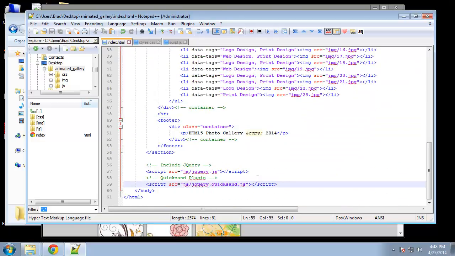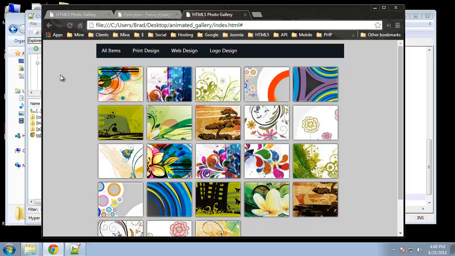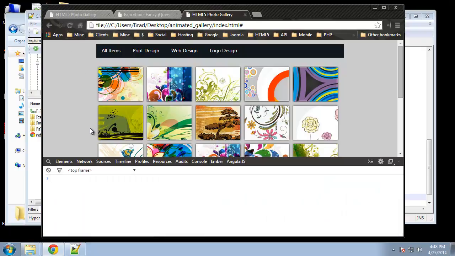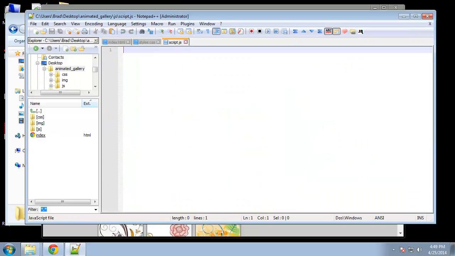Let me copy this and say include custom.js. Make sure that you put this underneath these two. script.js should be the last one you include. Okay, let's make sure that it's connected. Now I'll go to script.js.